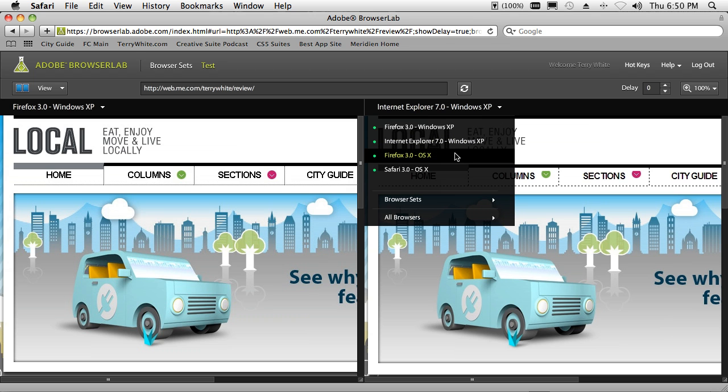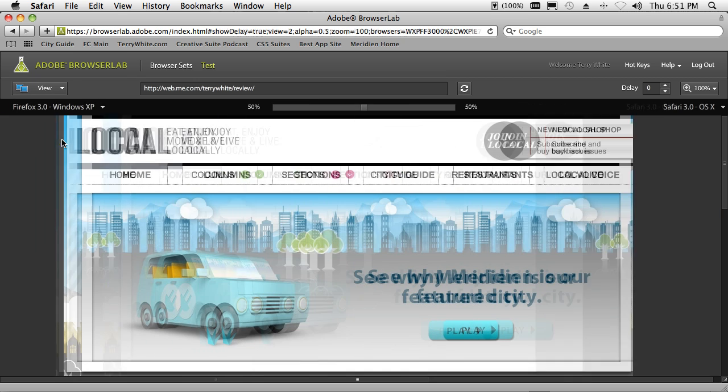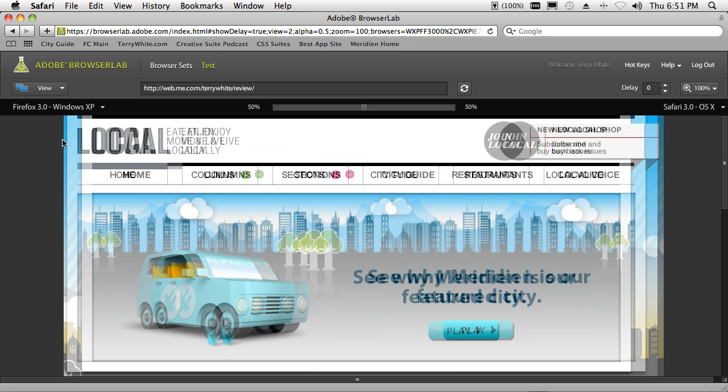I'd really like to see it compared against Safari 3 on OS X. Well, I kind of see some differences, but what does it really look like? Well, I can actually go into an onion skin view that will overlap them, and I can really see how much shifting is going on.